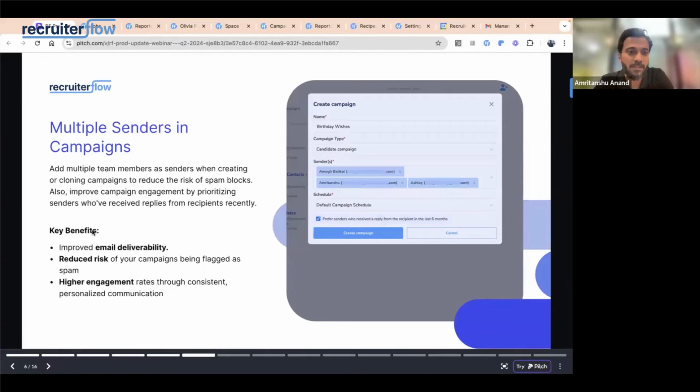multiple senders in campaigns. At Recruiterflow, we always wanted you to reach out to more and more people, but in a personalized way while keeping your inbox safe. That is what multiple sender in campaign aims to do. So now you can add multiple senders to a campaign. They can be your users in your system, or they can also be your aliases.